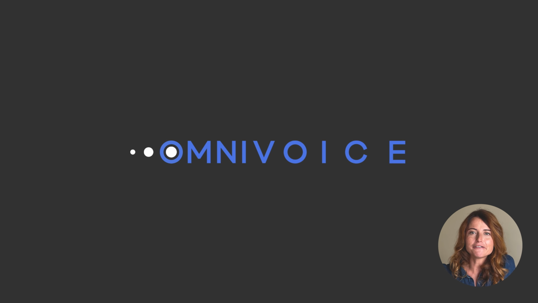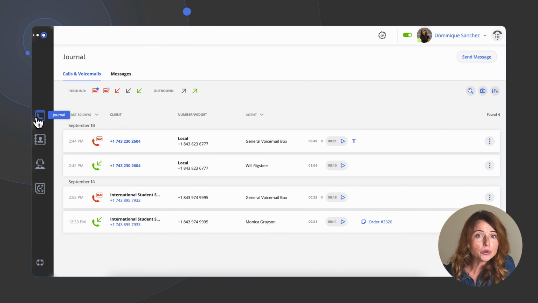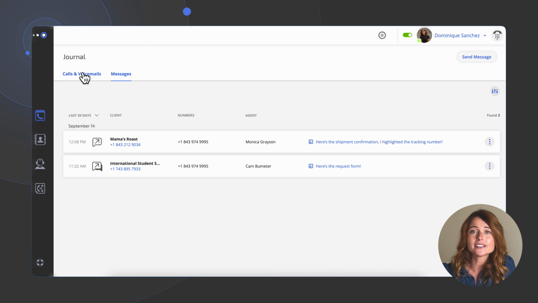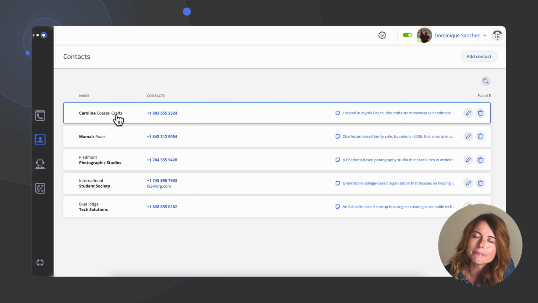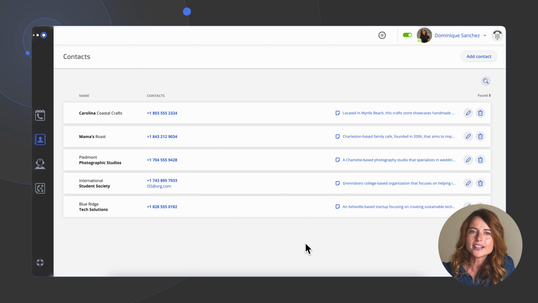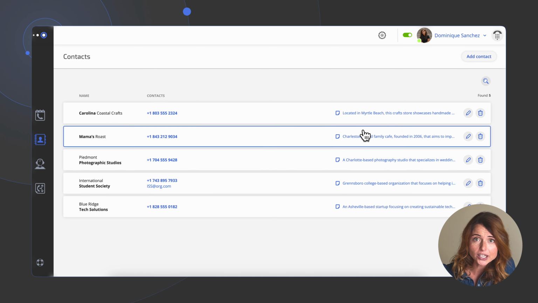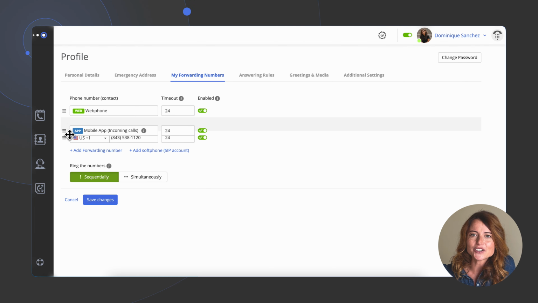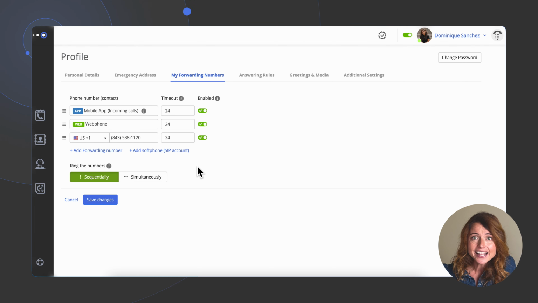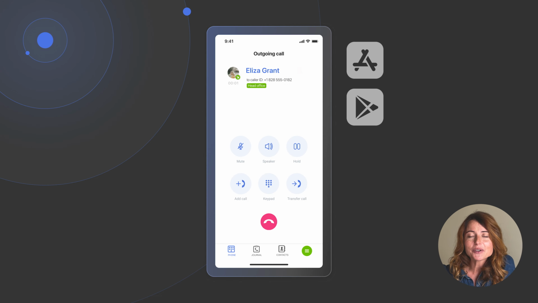I will cover the following points: how to work in the journal, designed to keep track of all your history, voicemails, and messages. How to work with the business contacts book, which is a mini CRM feature with all the contact information and communication history of each client. How to customize your personal settings such as call forwarding and voicemail, and a few words about our mobile app so you can work from anywhere. You can always check the time codes below to find the parts you need.